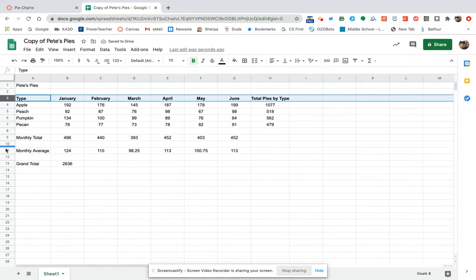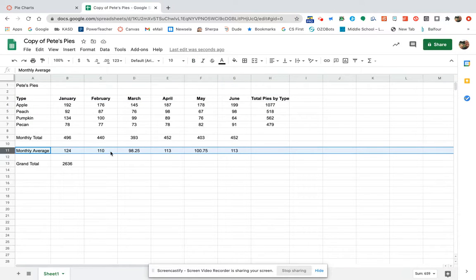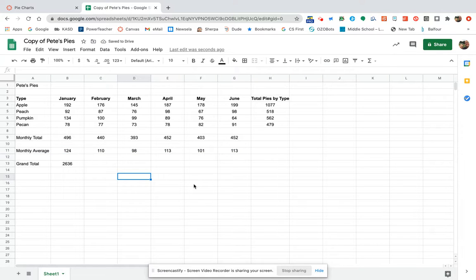Finally, we're going to select row 11 by clicking right here. That selects the whole row. Then we look for this 0.0 with the arrow pointing to the left. We click here and we get rid of the decimal places. Finally, this is the new part: we're going to create a pie chart.